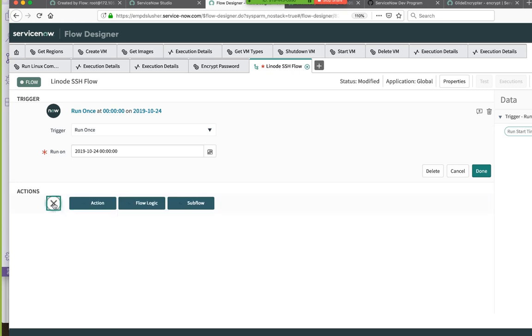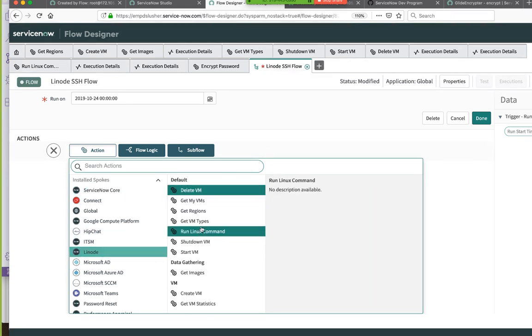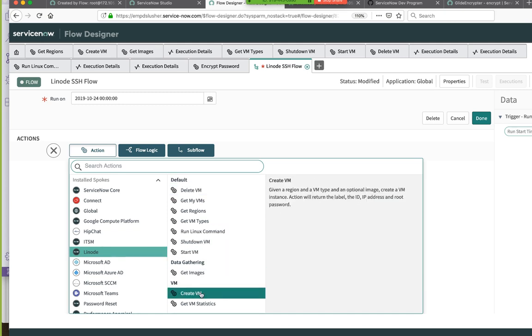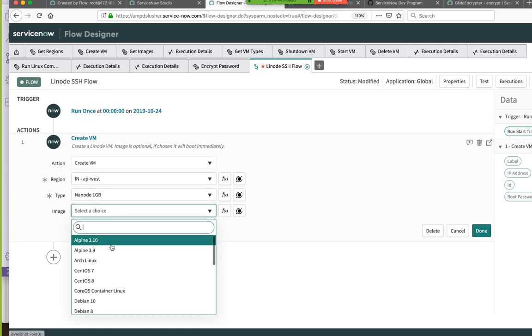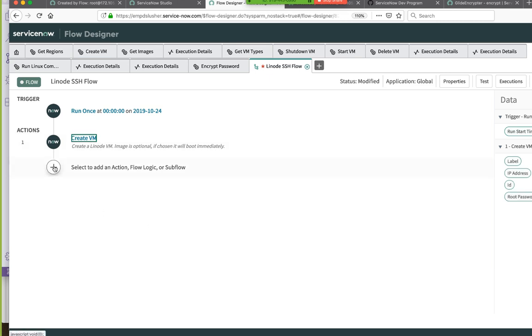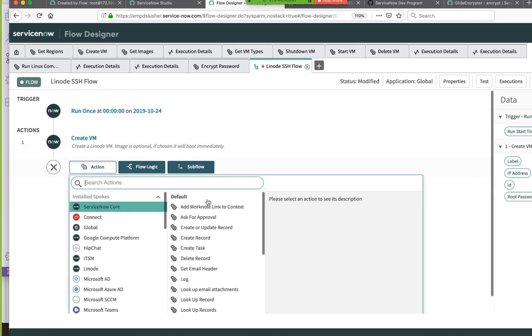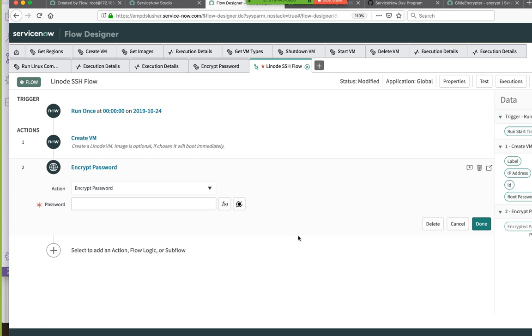Okay. Then what we're going to do is we're going to do our password. No, first we're going to. Oh yeah, because it needs to accept it from the create VM, right? So let's create a VM, and beautifully enough, we'll set it in India. Create a little VM, Debian 10. Okay. Then we're going to add in an encrypt password. We're going to take the root password from here and add it in.